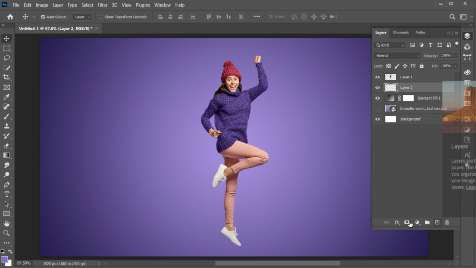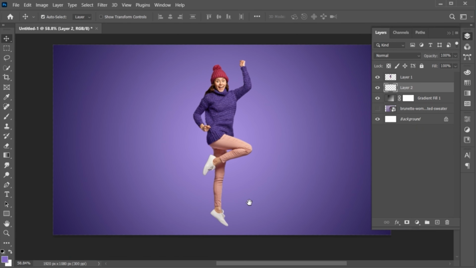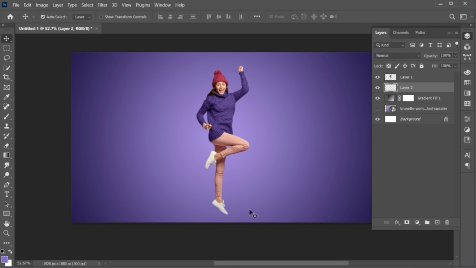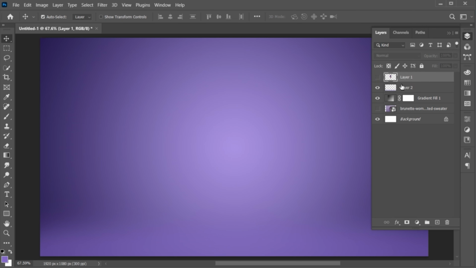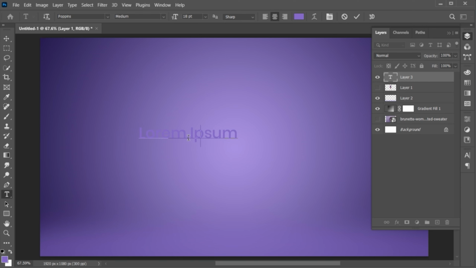Create blank layer. Go to the brush tool, and apply like this. Go to the type tool, and type your text.